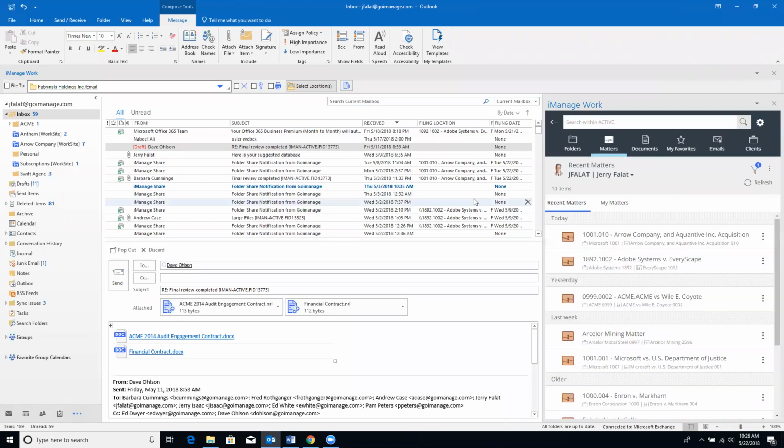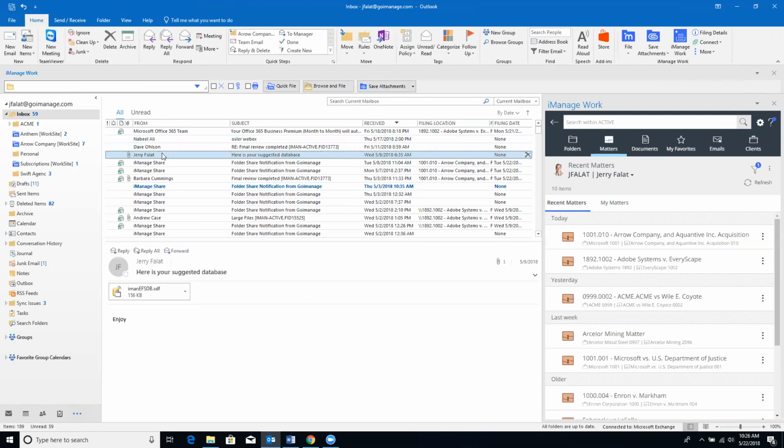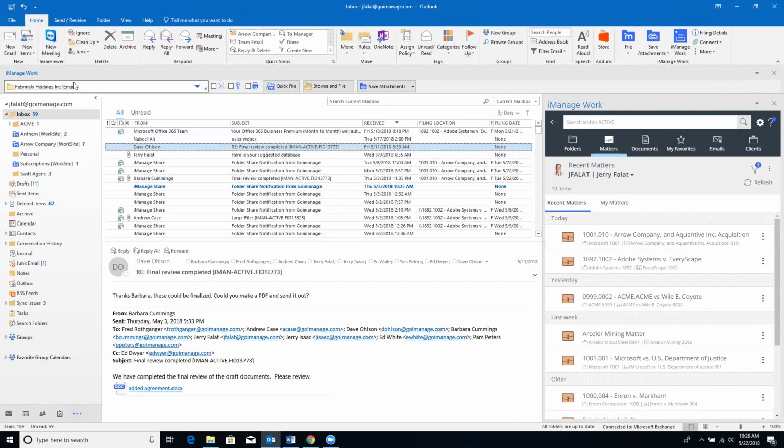Now, besides just doing the drag and drop and moving the emails, you'll still have the email management toolbar living right up top. As you hover over and highlight any of these emails, it'll make a suggestion based on your previous filing history. So Dave over here has been working on the Fabrinsky Holdings. Happy with that, go ahead and hit the quick file button, and it'll go ahead and file that email.